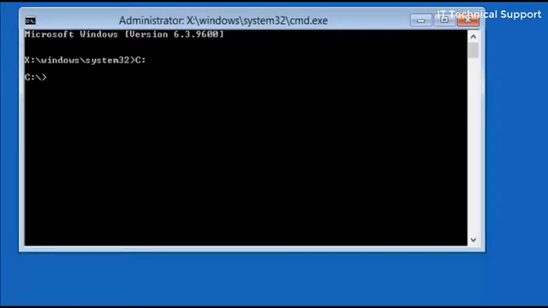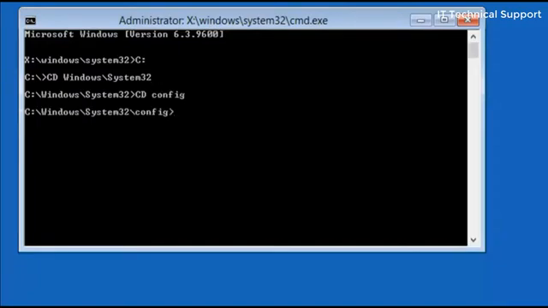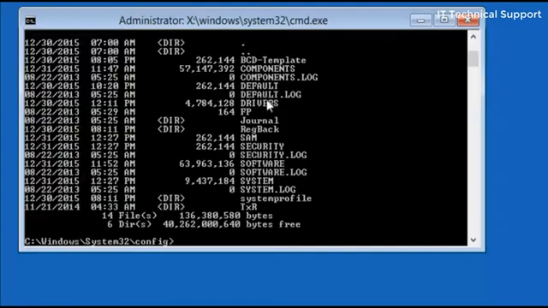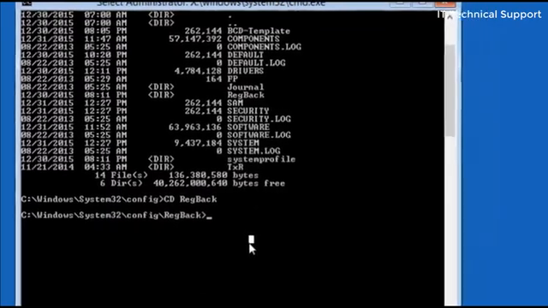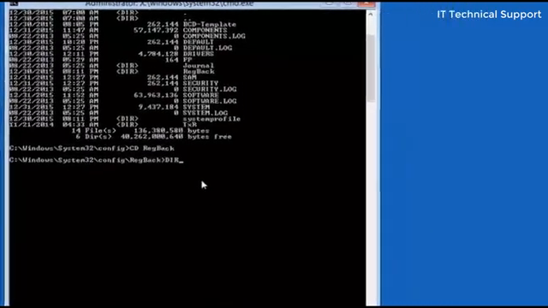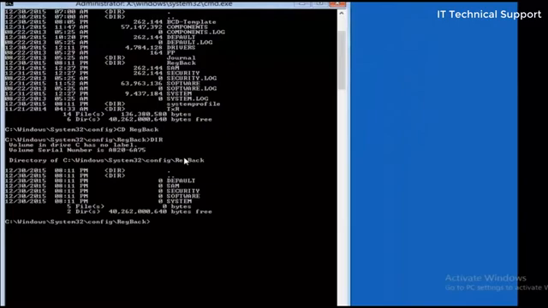Go to the C drive by writing C:, then go to cd Windows System32 folder. From here, go to the config folder. To see the content in this config folder, just type dir. In this folder, you can see there is a folder called registry backup, RegBack. I'm going into that folder, RegBack, and to see the content of this folder, I'm going to type dir.